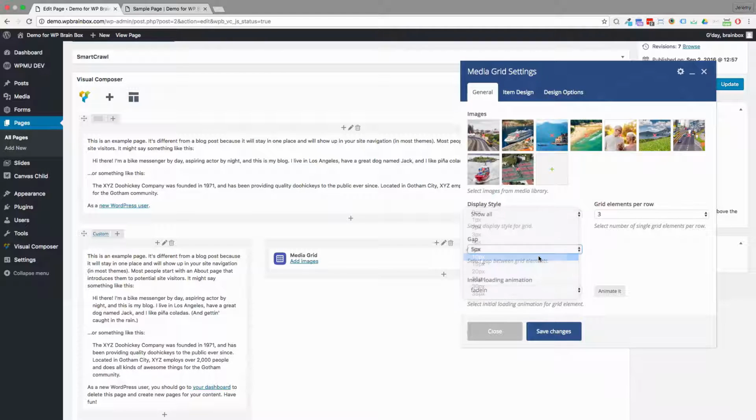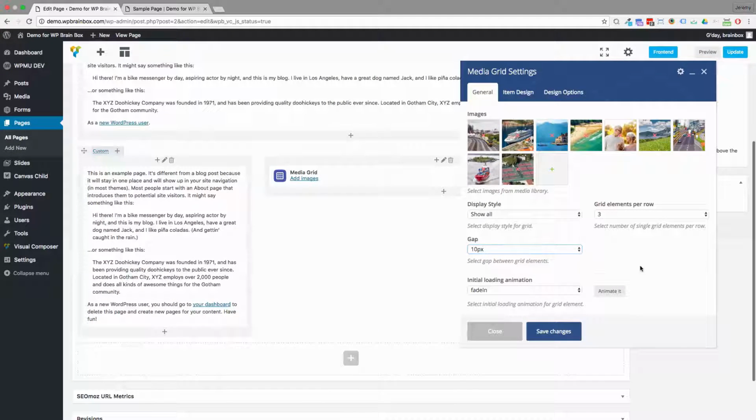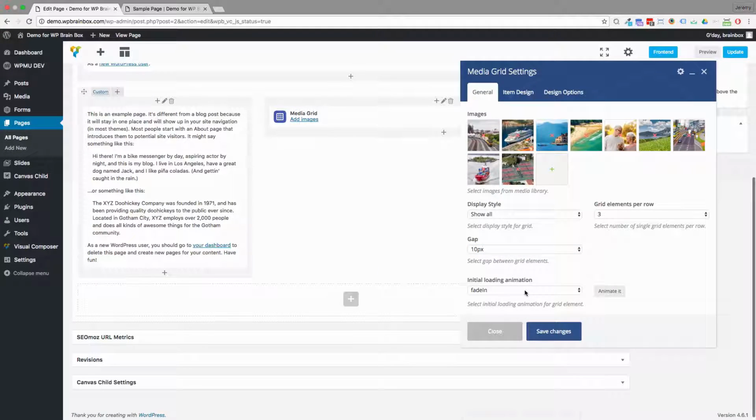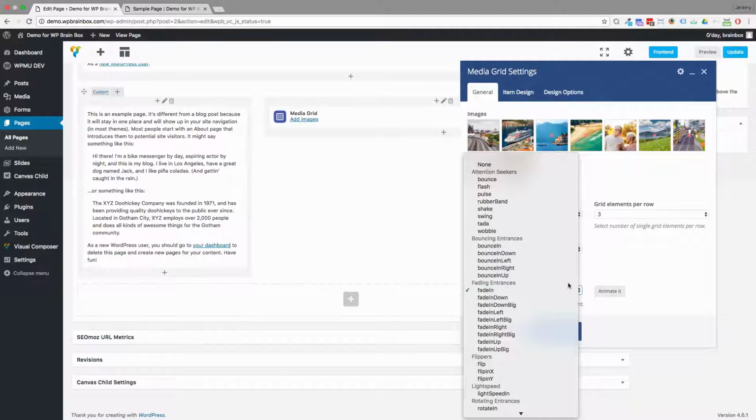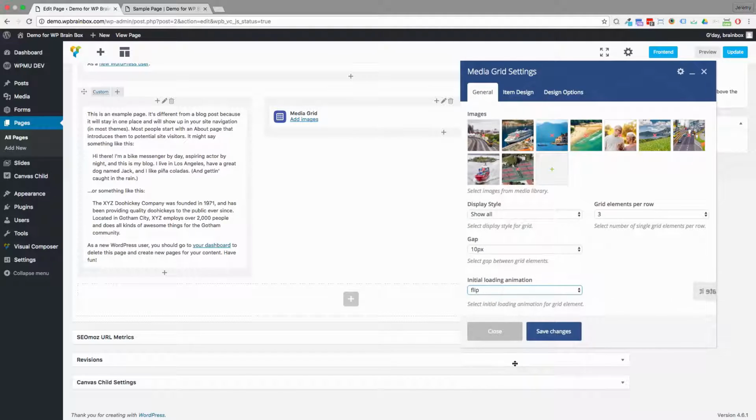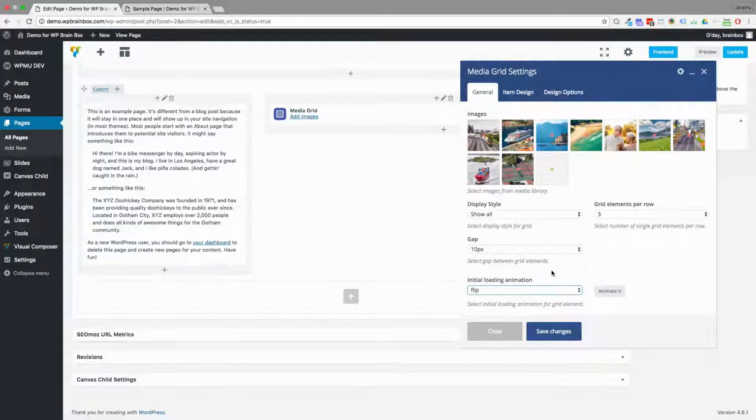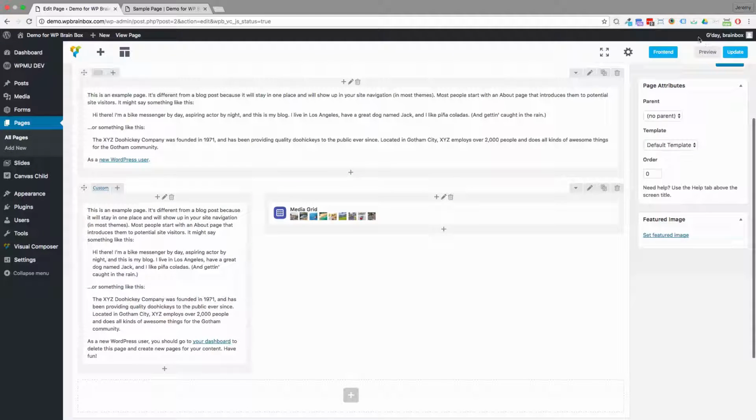So let's set it to 10 pixels so it's nice and wide, and you can have a loading animation if you wish, so you can set how the images animate as the page loads up, or you can leave it off if you wish. And then let's just put that in and press save and preview.